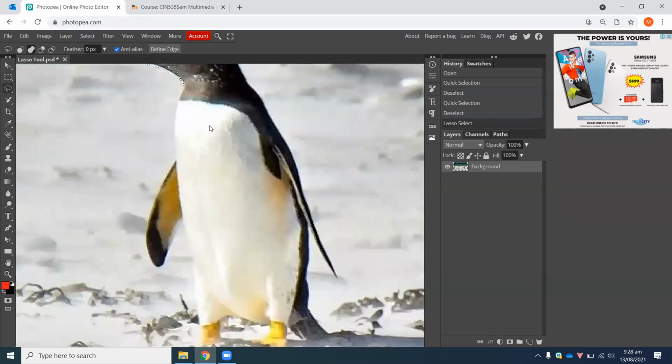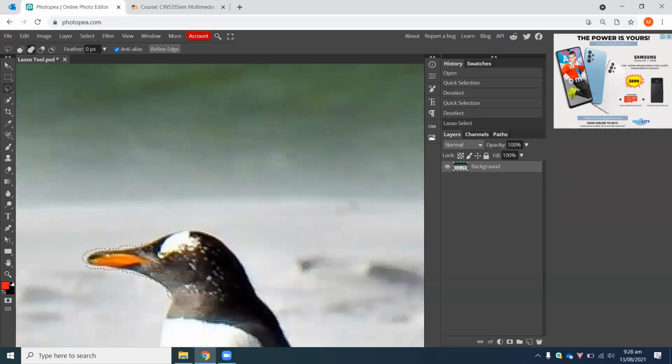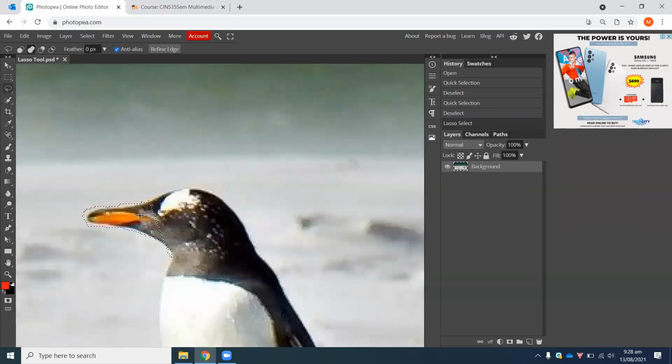Now do notice this at the moment. I am selecting outside the penguin. I'm not selecting the edges of the penguin. That is wrong. It shouldn't happen like this, because when you are selecting outside it, you're selecting the outside element as well. So I will deselect, Control D, and then I'll start it all over.